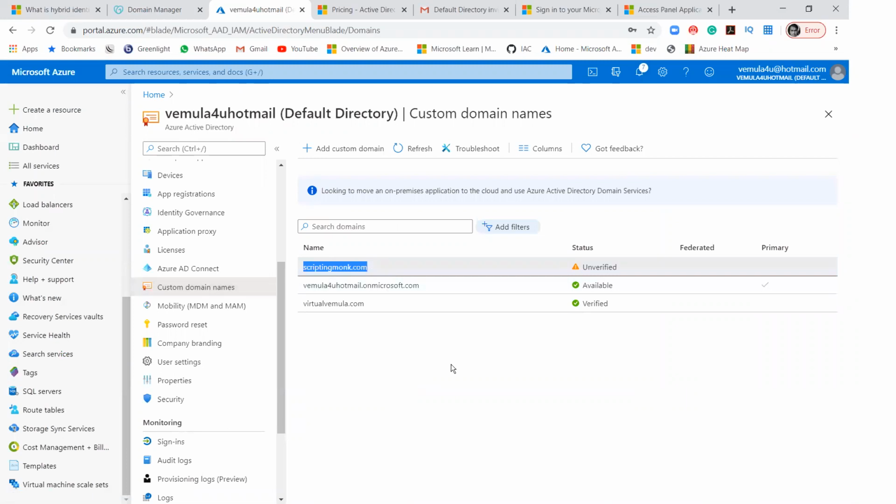Scriptingmonk.com is added, but what is the status? It is unverified. So why is that unverified? Anybody can add any domain here, right? So in order to validate, in order to make sure that the right person is adding this domain in the custom domains, Azure demands verification.